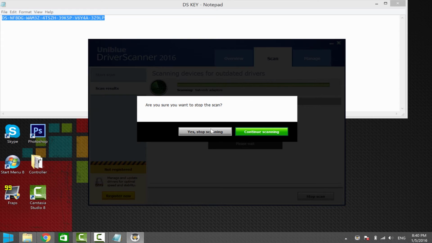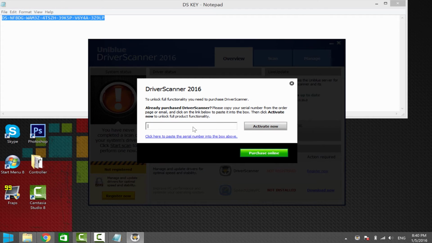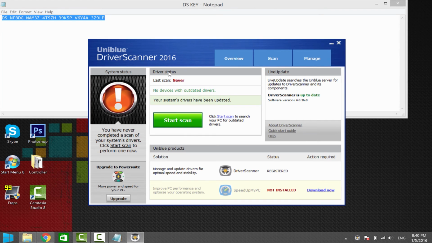Stop the scan. And now all you have to do is go to register now and then paste the key. Activate now. Activated. So that's my guide on how to get DriverScanner from Uniblue.